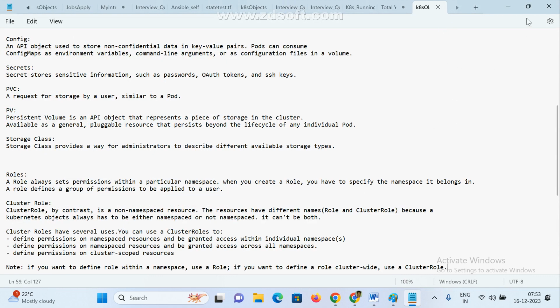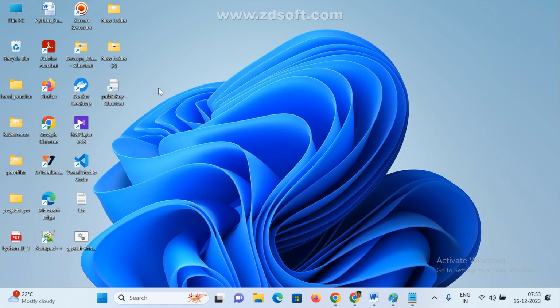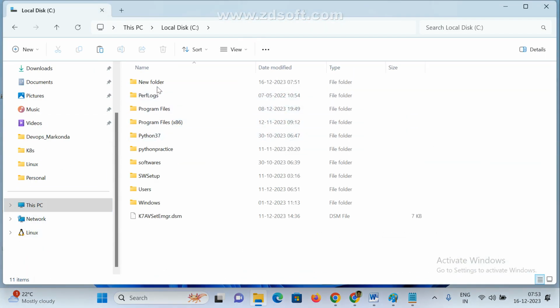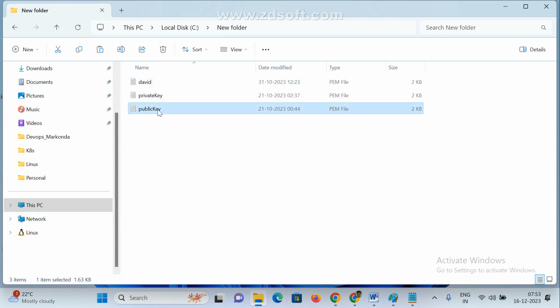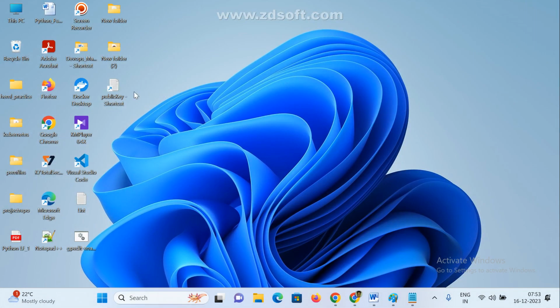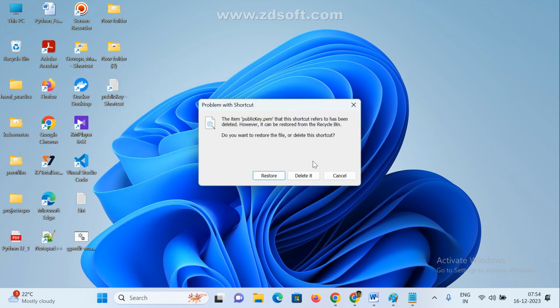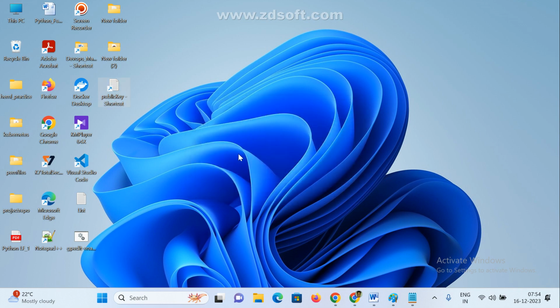Now here is one more question. Suppose I delete the original file, will the shortcut work? No, sir, it won't work. 100% it won't work. That is the basic point. I am deleting this original file. Same scenario in Linux also. Now it won't work. This is the second point: if you delete the original file, we cannot work with the shortcut.